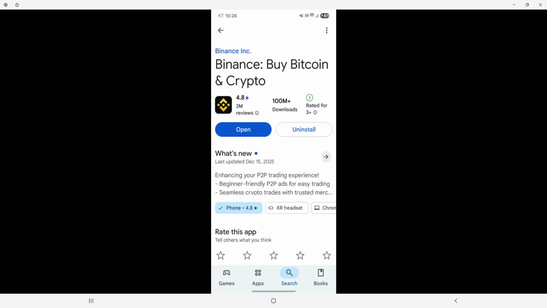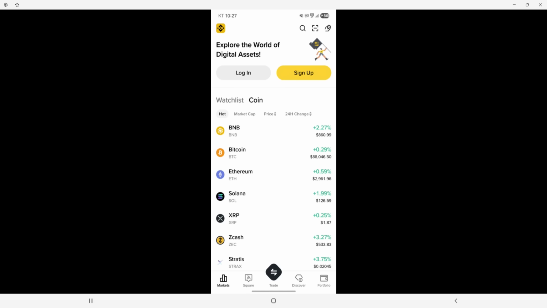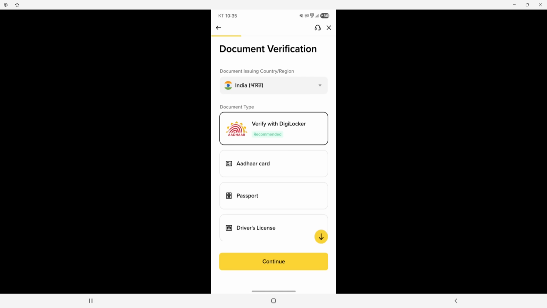Please install the Binance app on your mobile device. And once installation is complete, run the app. Tap the login button and log in with the account you just created on PC. Then it will immediately move to the KYC verification screen.